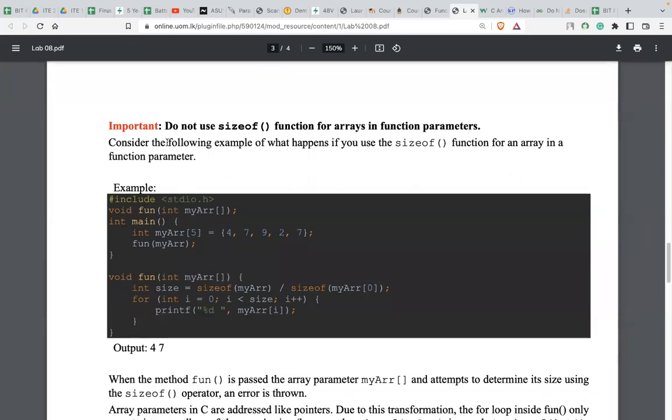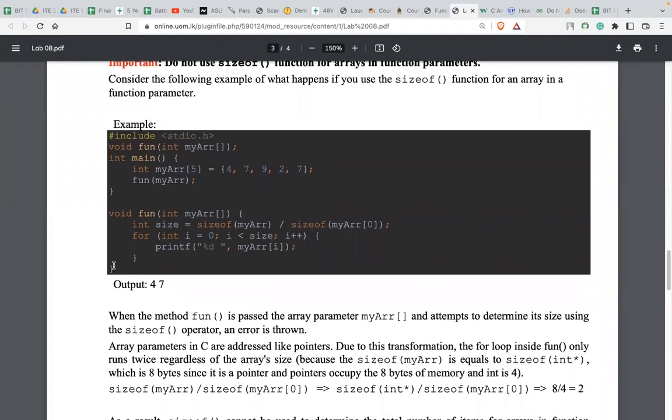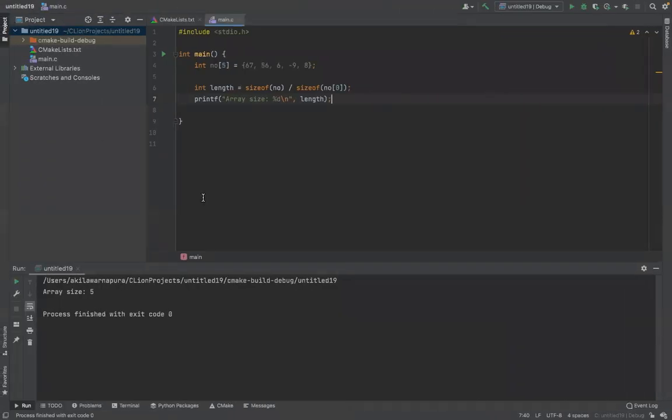Okay, important: do not use the sizeof operator for arrays in function parameters. If you have an array in the function parameter, you can't use sizeof for it. What happens if you do this kind of thing? Take this example. I copy this one and paste it here.